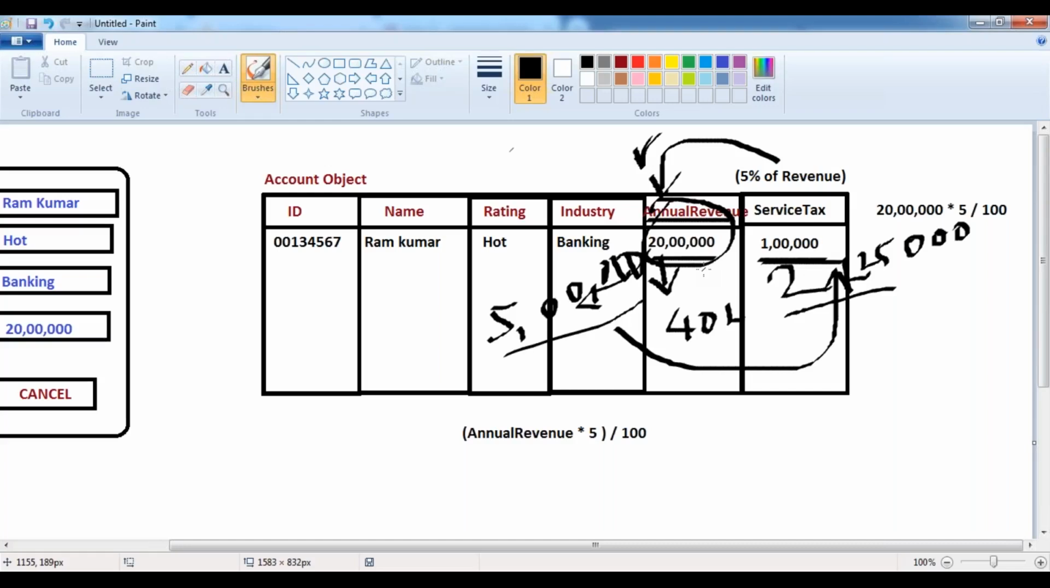Is it possible that sometimes the service tax rates can change from year to year, and at that time can we change the formula also? Yes, we can change it at any point of time. We can change the formula also. As an administrator, you can change the formula because they change some rates year by year, financial year wise, or quarterly.